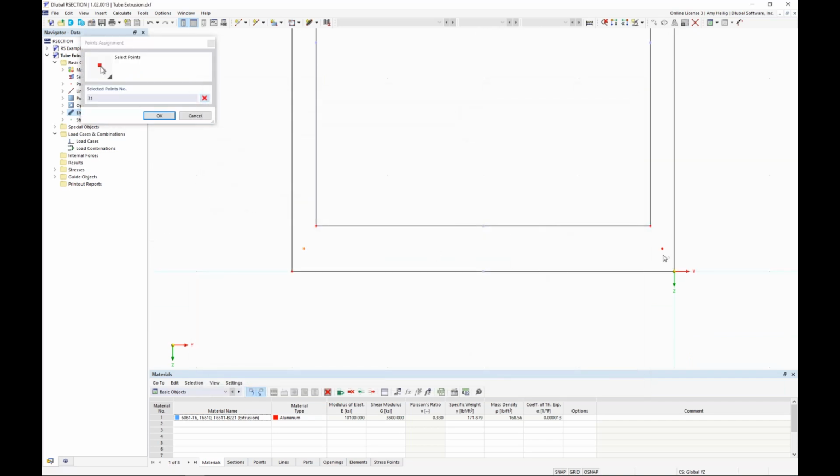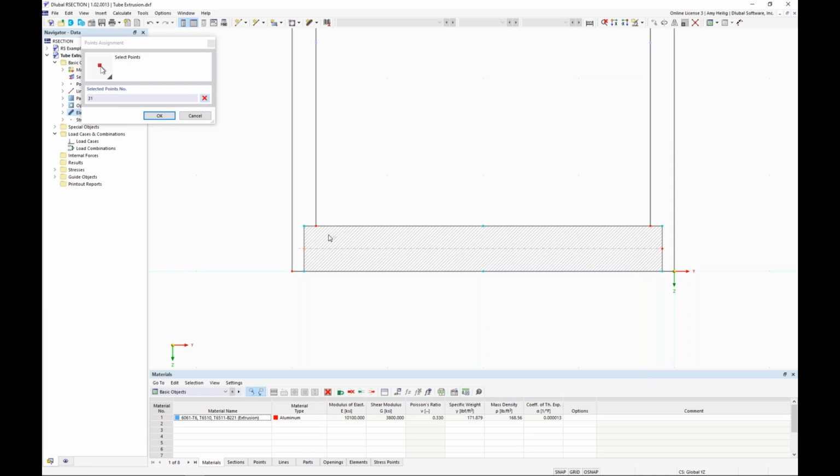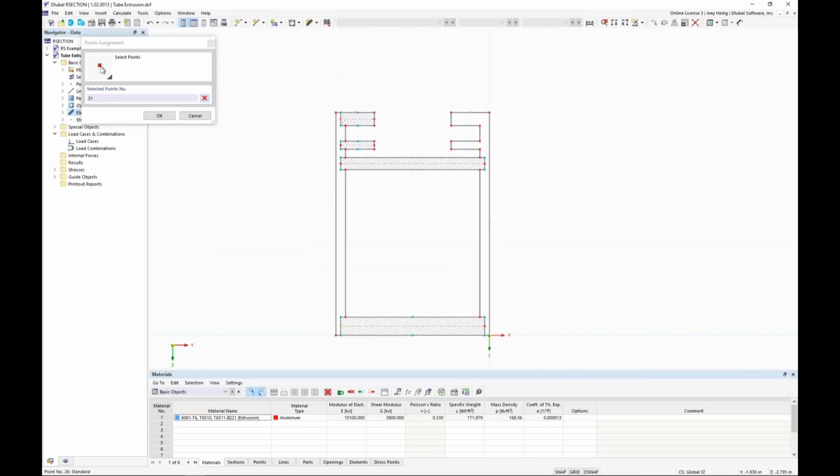My nodes will be on the left and on the right. That takes care of all the horizontal elements, but I do need to create the vertical element on the left-hand side. We also have the ability simply to type in the thickness directly, 0.125 inches, and I select my bottom node here and my top node. I click OK, and we should see that vertical element generated.